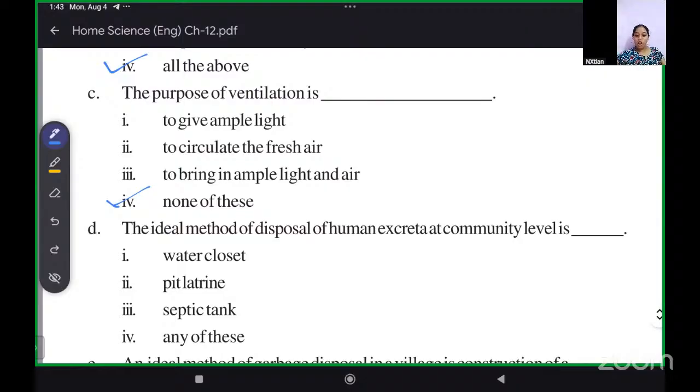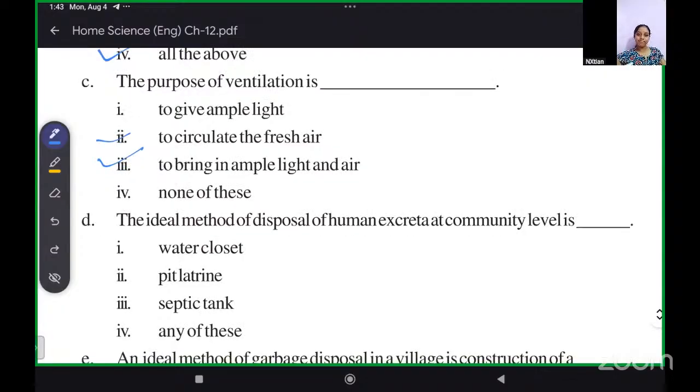Oh sorry, it says none of these. Yeah. Okay, it is the third one. To bring in ample light and air. Circulating pressure is also there. Second one, third one. Okay.